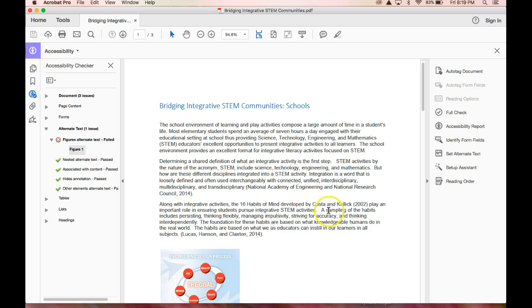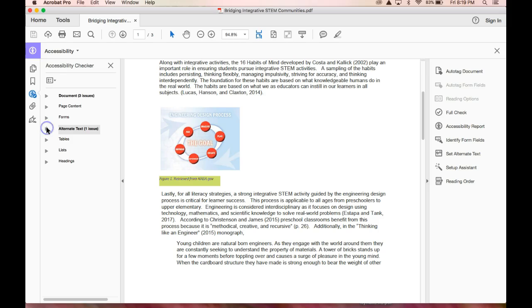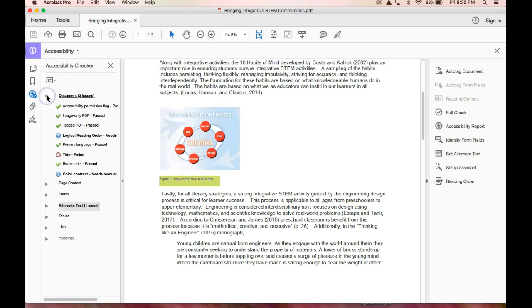So here we go. First thing we do is we come over here and it says, oh, you have some issues. So first of all, the document has 3 issues. It says accessibility permission flag has passed. The image only passed. It's a tagged PDF. That's good. But then we got a question here, and it says logical reading order. Is this okay? So I need to know what is wrong with the reading order.